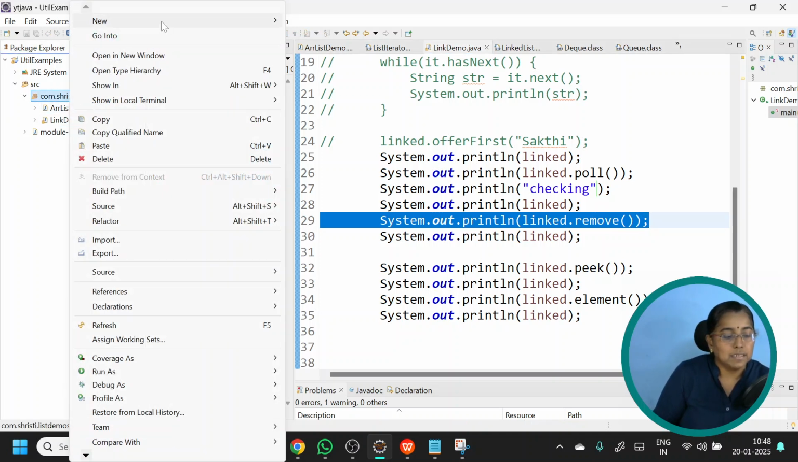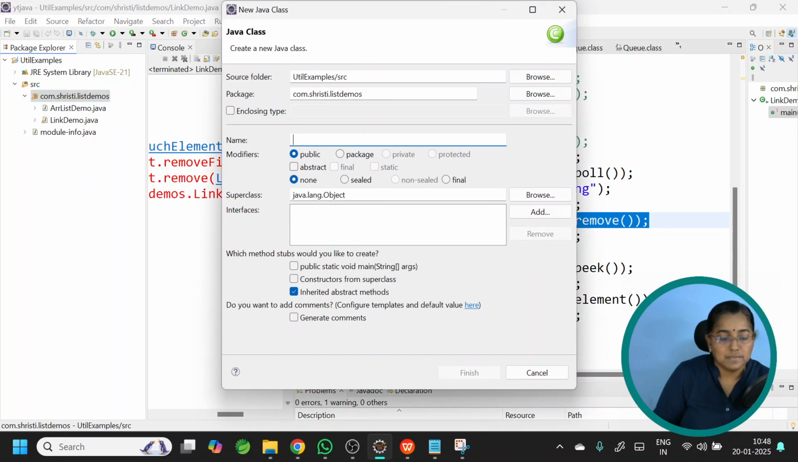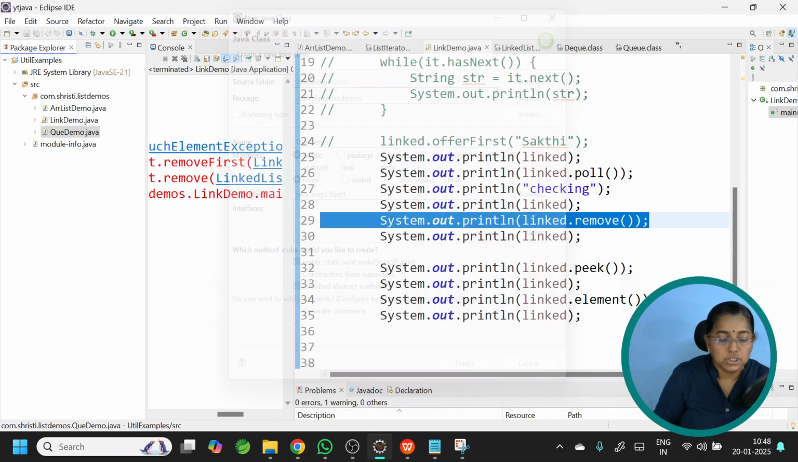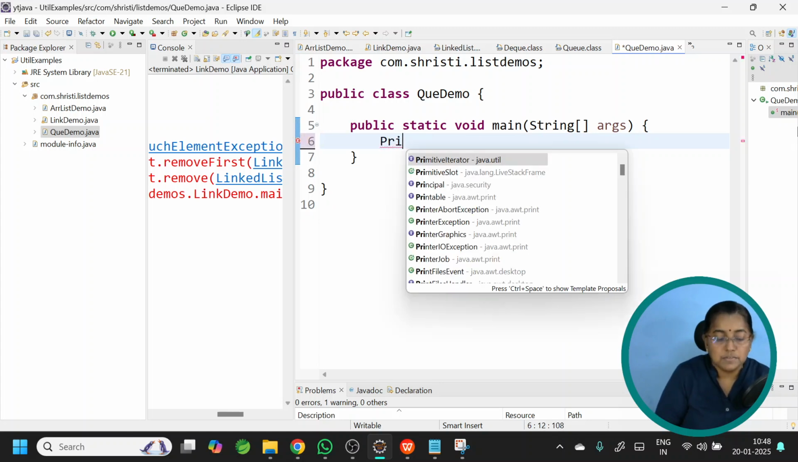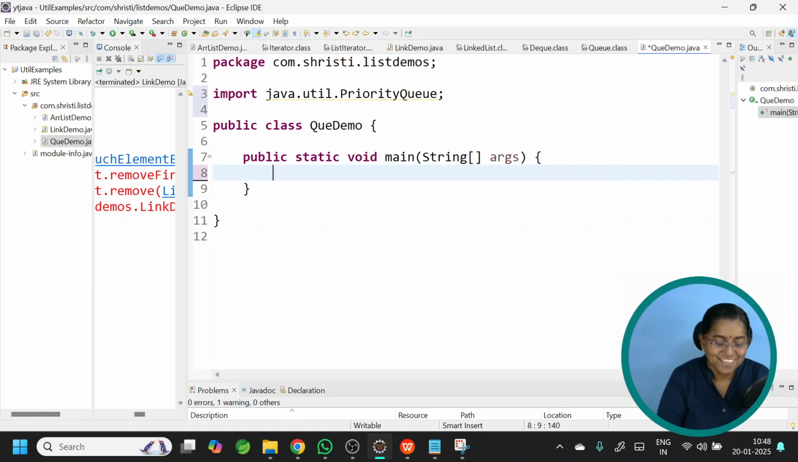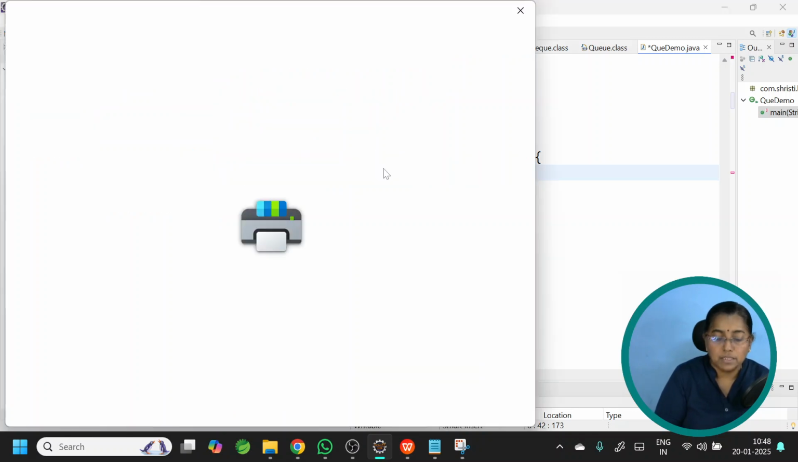Now let me select the package, right click, new class. Give the class name as QDemo. Select public static void main, click finish. The class name is PriorityQueue. Now let us create an object of PriorityQueue. PriorityQueue is used for first in first out operations. Queue is equal to new PriorityQueue.